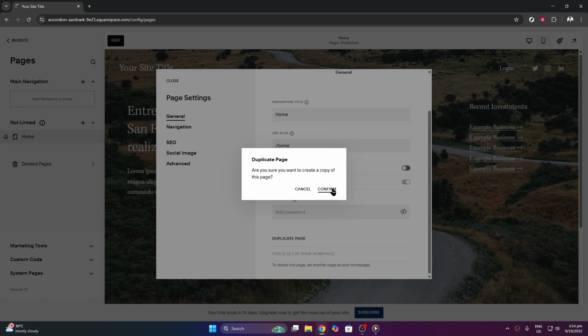And there you have it, you've successfully duplicated a page on your Squarespace site. This straightforward process not only saves time, but also guarantees that the professional look you've crafted can extend across different sections of your site with minimal effort.